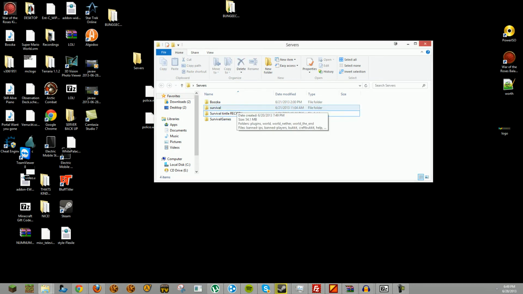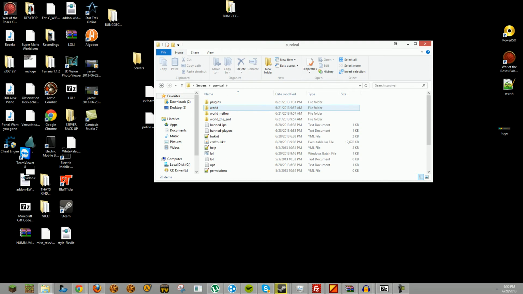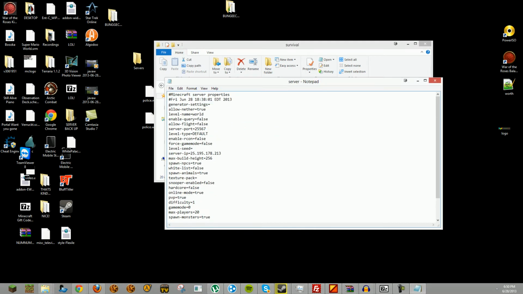The first thing I'm going to show you is how to set it up for just your lobby server. This is my lobby server. It's called survival because I messed up and named the folder wrong. If we go into server.properties, we can see that you have to set a server IP and a server port. This will tell it what to do.